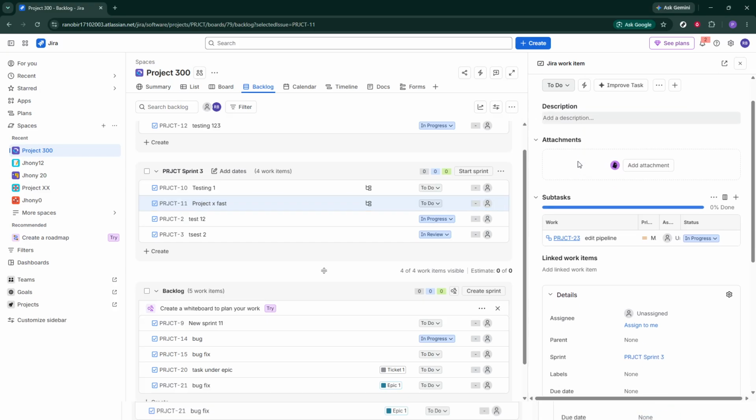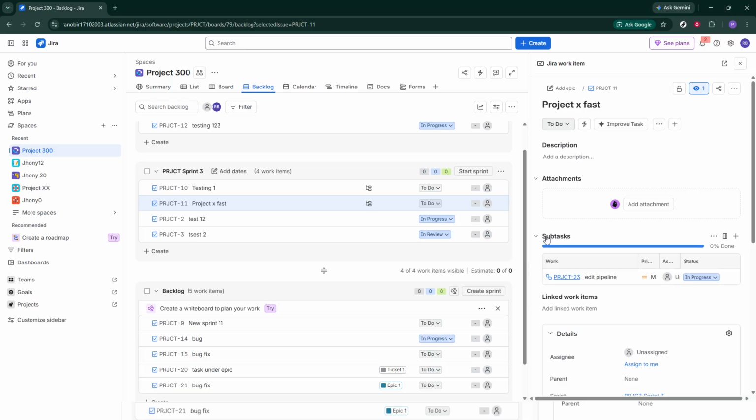Now if you scroll down, there are options related to subtasks. You might see a button or a link that reads Add Subtask or something similar. Go ahead and click that. This is where the magic happens.